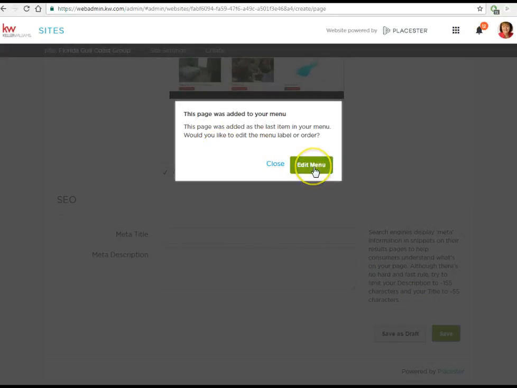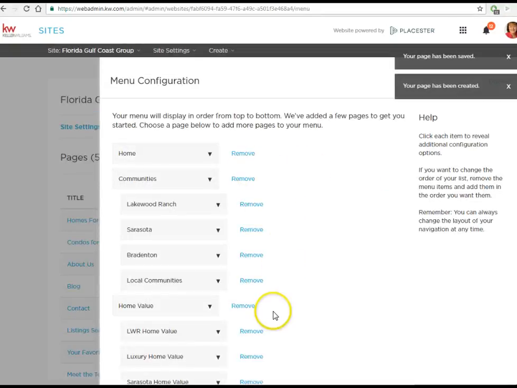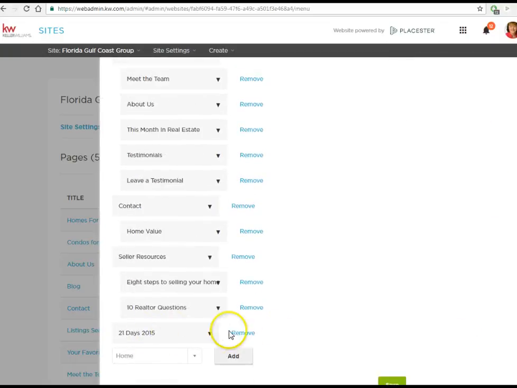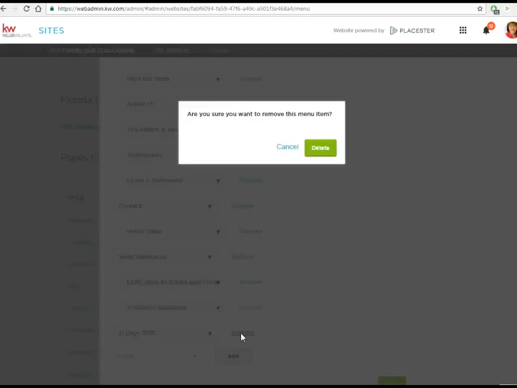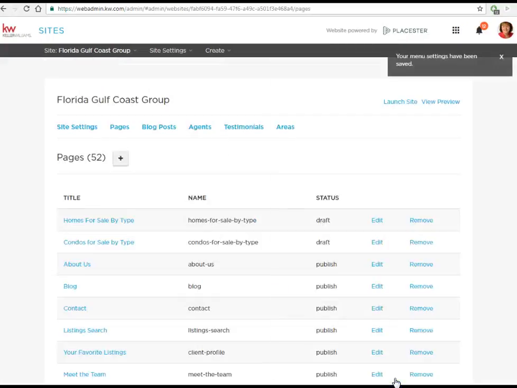So I may want to edit the menu because those pages I don't have directly on the menu. So I click to edit the menu. It takes me to the menu. And I come down here and I see 21 Days 2015 was added. I'm going to remove it. I don't want to display it on the menu, but it's still a page on my site that I can get to, and at some point I can add it to a tech menu or something else that I want. So I'm just going to leave that alone. I'm going to click Save to fix the menu, and then that's how I add pages.